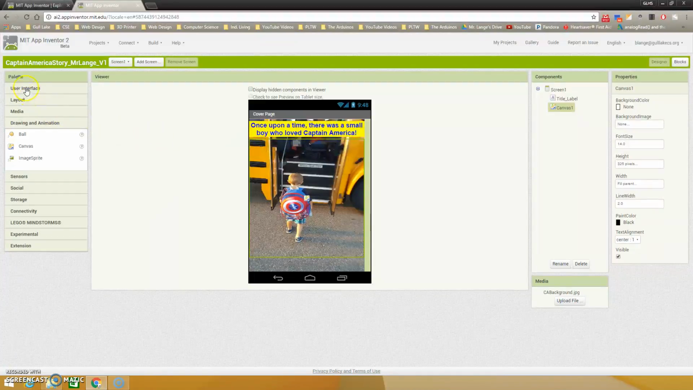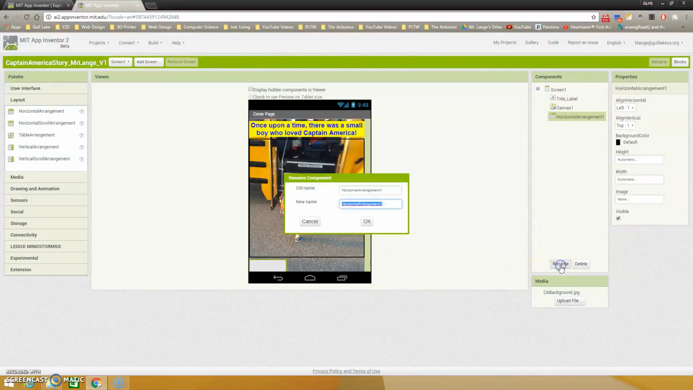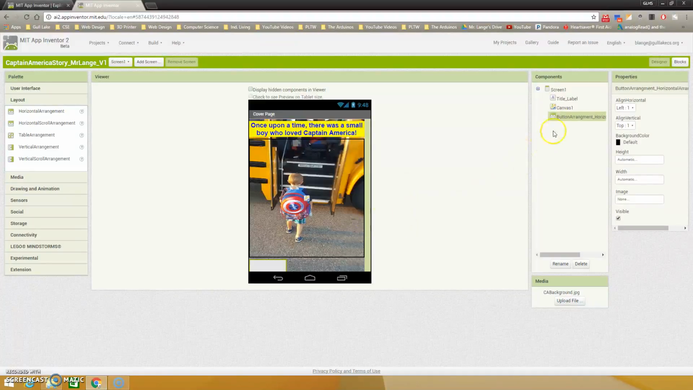I'm going to go back to my user interface. Oh, excuse me, my layout. And I'm going to grab my horizontal arrangement, and I'm going to bring that down below here. And I'm going to go ahead and rename my horizontal arrangement to, let's see, I'm going to take out the number 1 here. I'm going to go to the beginning of it. And this is going to be my button arrangement here to help me with that. Underscore, can't have a space there. So my button arrangement. And I'm going to choose OK to that. All right, so I have that renamed.